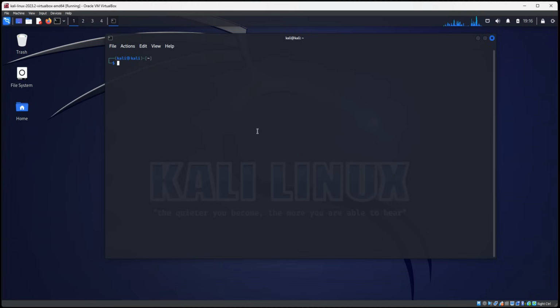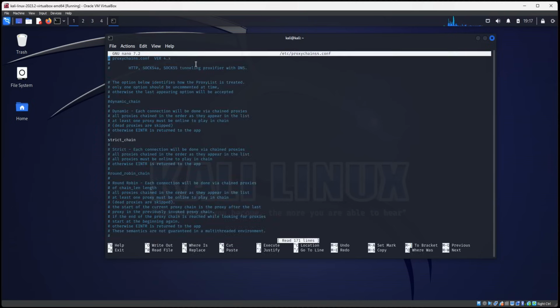And then we're going to configure proxy chains in a config file. So if you don't know where it's located, in current Kali Linux it's under /etc/proxychains4.conf, where we're going to configure proxychains. So we'll do sudo nano /etc/proxychains4.conf and open that file.